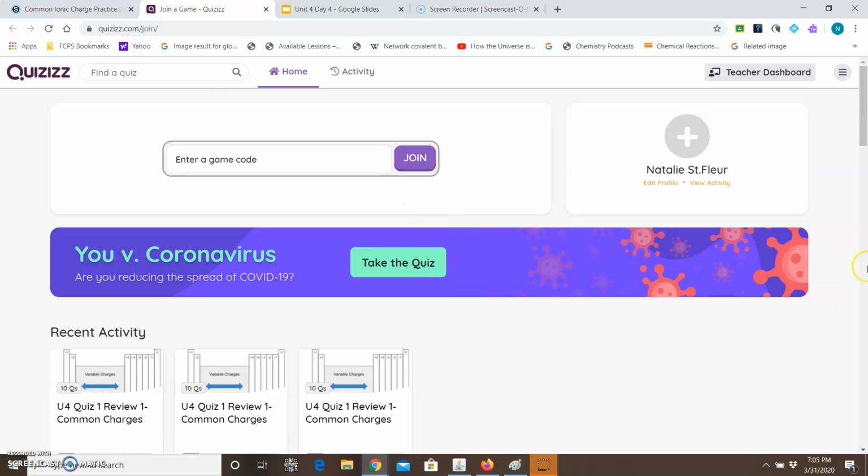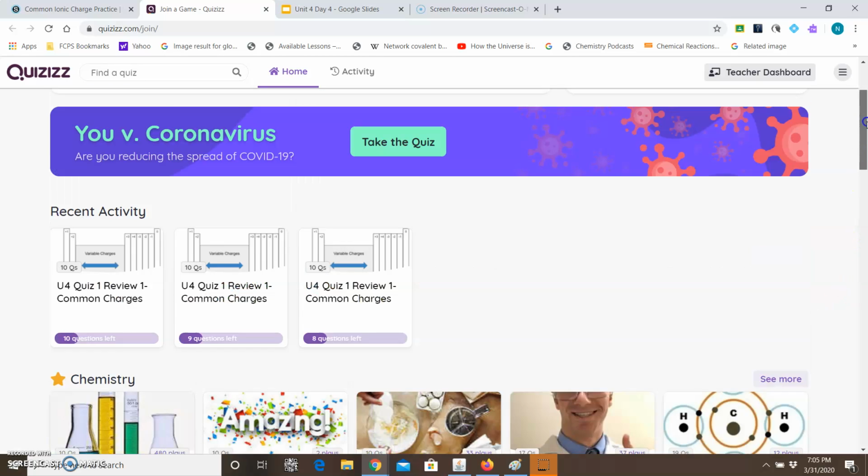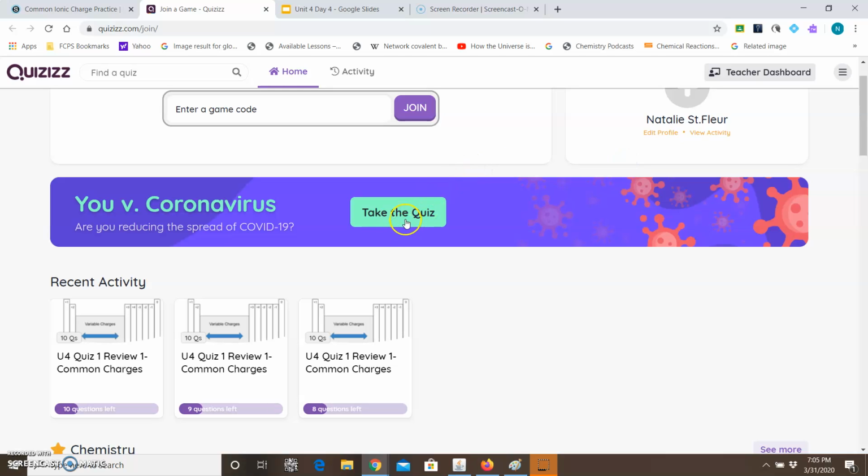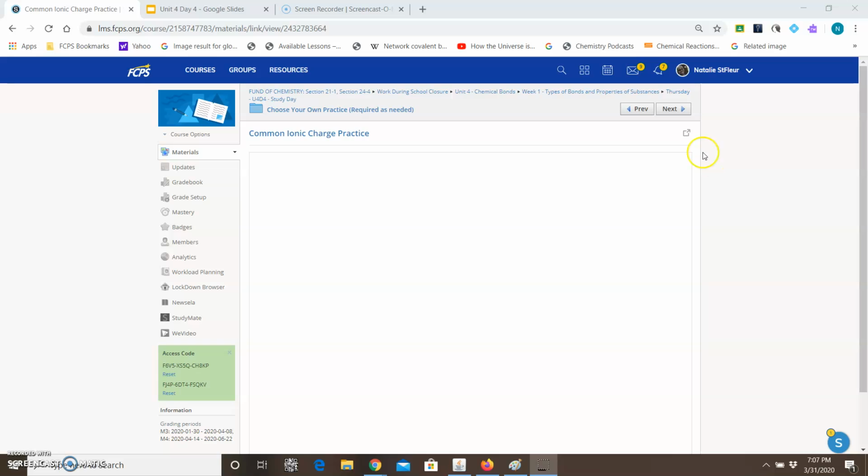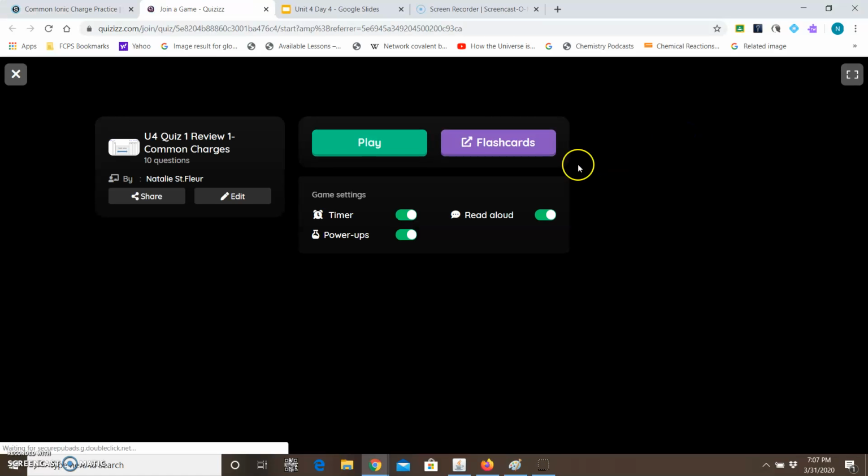Sorry about that. I had to pause because I put in the wrong link. But anyway, when you get to the quizzes, and if the window doesn't appear, you can press this pop-out window and it'll pop the quiz out.